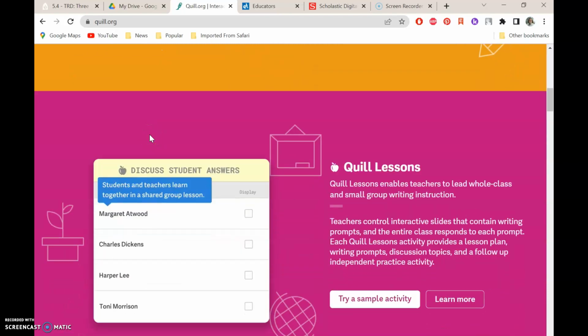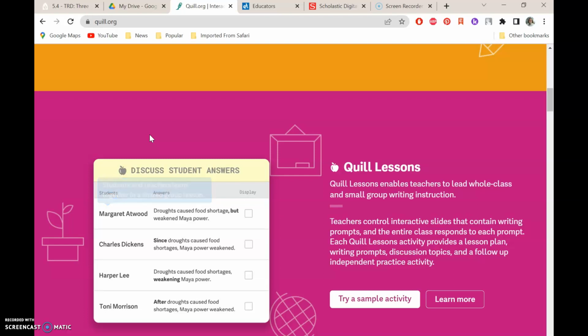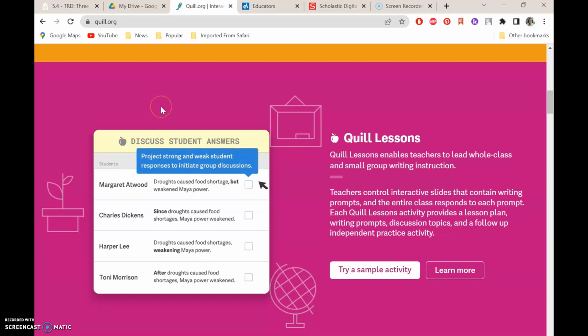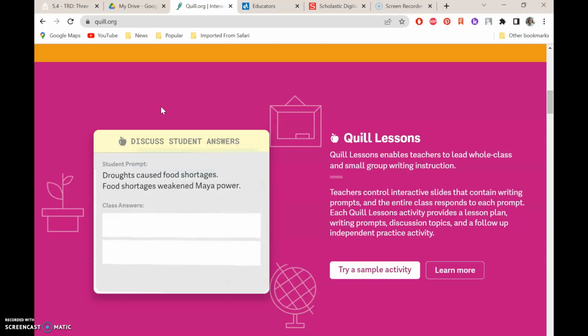Another thing that Quill has is lessons. So teachers can lead a full class lesson for students. And I like using these after I've done a diagnostic test. So you can have your students do the diagnostic test on Quill, and then it will tell you 95% of your students are weak in this area. You might want to start with this lesson.